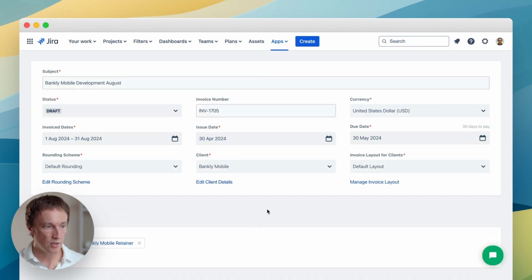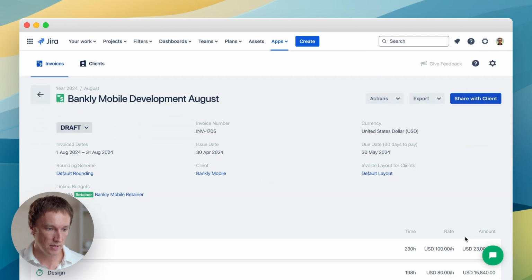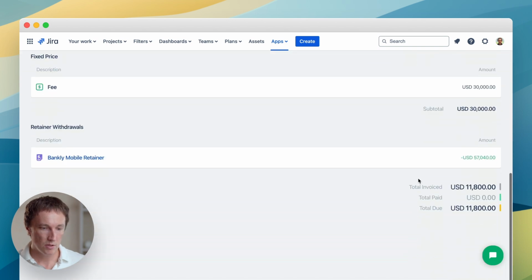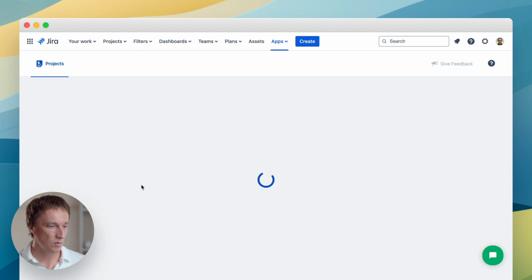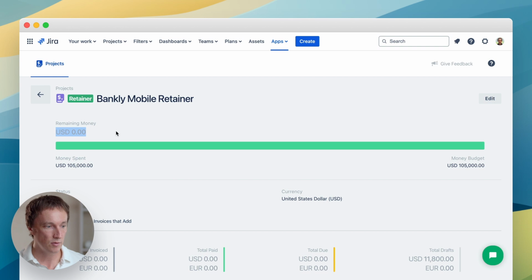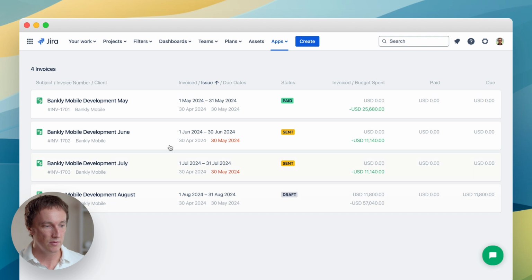Now let's get back to the Clerk Invoices app and create new invoice for the August with the following numbers, and let's save it. In this invoice we also have retainer withdrawals, but since the retainer balance is not enough to fully cover this invoice, we have some amount to be paid by the client. And if we get back to the Clerk Budgets app, we will see that the retainer balance is fully consumed now.